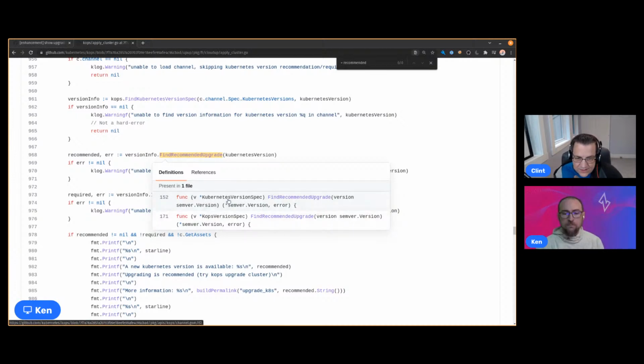Go has this notation where you can basically glue a function onto a structure type, and that's what this is telling you. This is saying there's a struct out there that is of type Kubernetes version spec. You can see this is a pointer because it has a star at the front of it, and a pointer is not the same as a non-pointer. So there are two different types. Both of those two different types have a function declared upon them called find recommended upgrade, and they both take the same parameters.